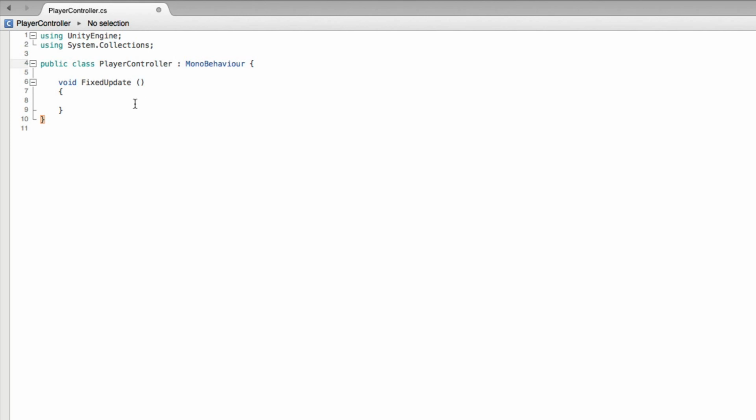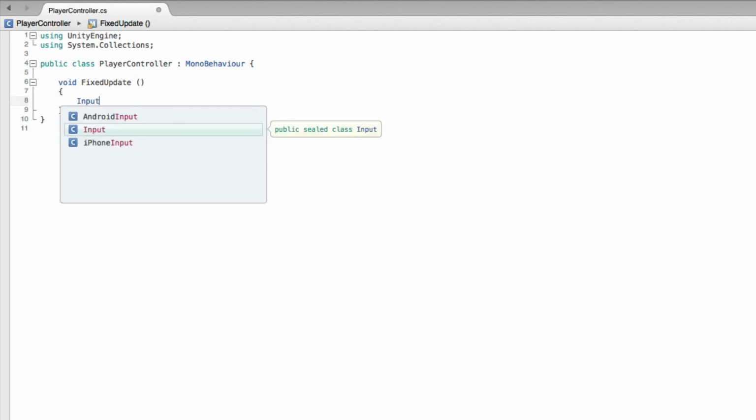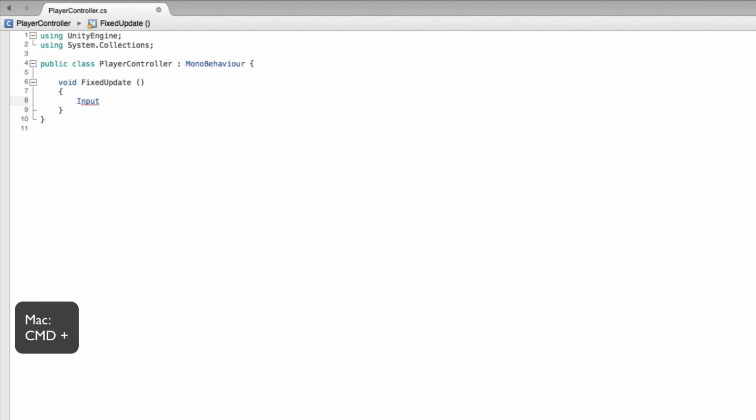What code do we need to write? We know we need input, but how do we find out more? There is a shortcut in MonoDevelop that searches the Unity API. On the Mac, it's Command plus single quote, and on the PC, it's Control plus single quote.